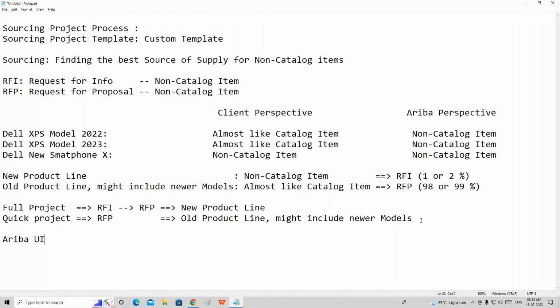Okay. Now, as I was saying, Ariba UI. No, not portal. So there are two kinds of Ariba UI: Ariba buyer and Ariba network. Why, Manoj? If you're coming from an MM or SRM background, what happens is that in both cases you will have the portal, and in the same portal the buyer logs in and also the supplier.